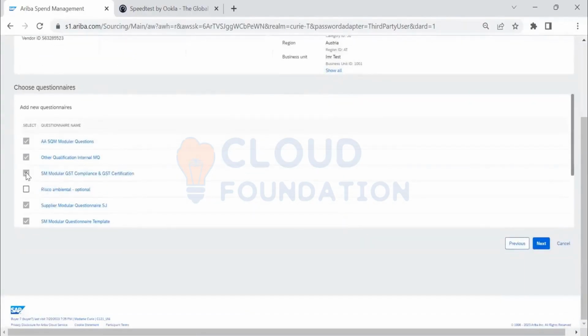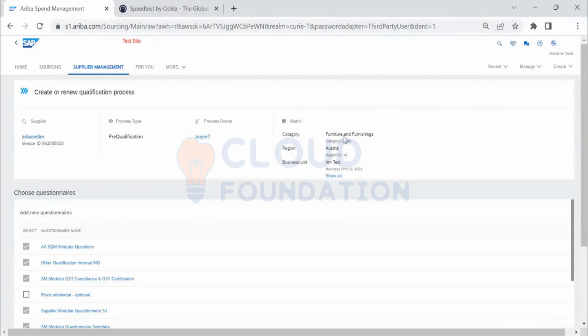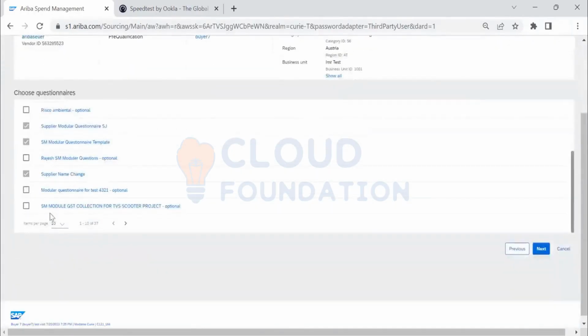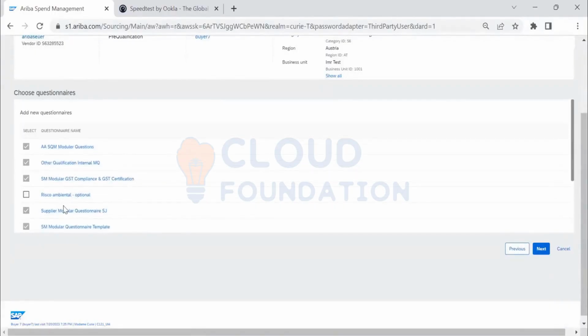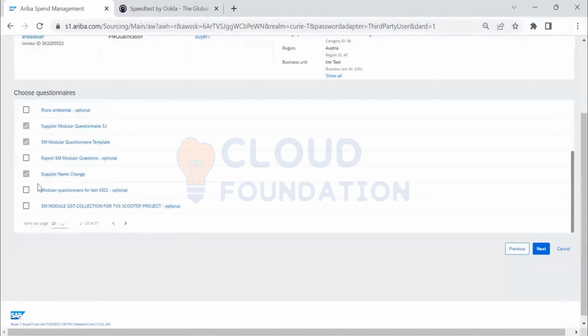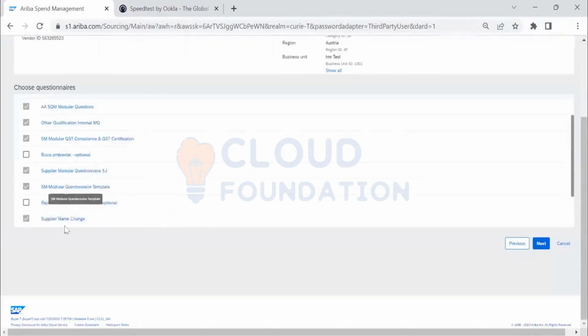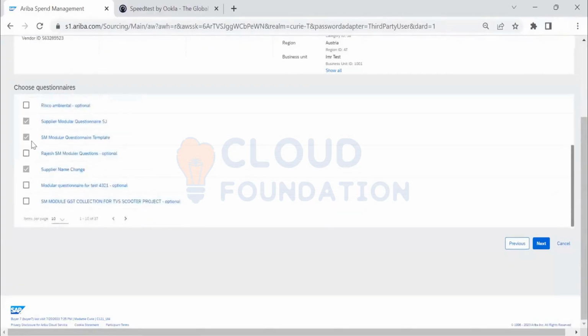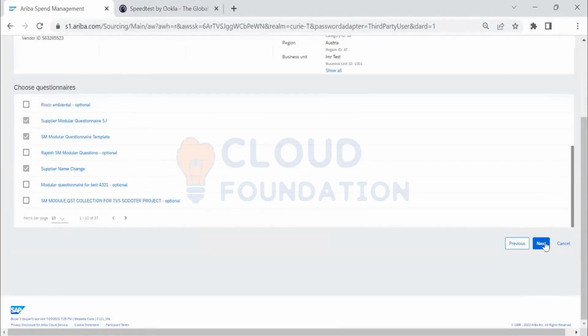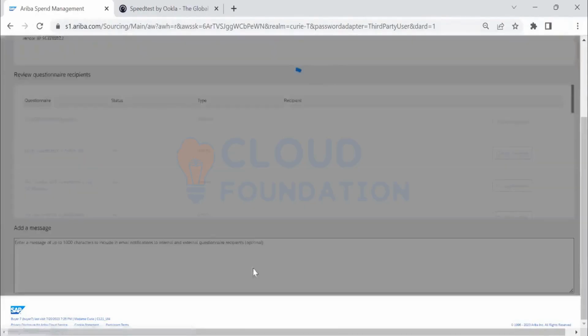Now, as soon as I select these two, certain questions are automatically added by default. You cannot move forward unless you are eligible. By default, these questionnaires will be sent to the supplier to get the relevant answers, apart from the optional ones. If you want to select those, you can. There are about how many? 1, 2, 3, 4, 5, 6. Six questionnaires will be sent to the supplier by clicking on next.